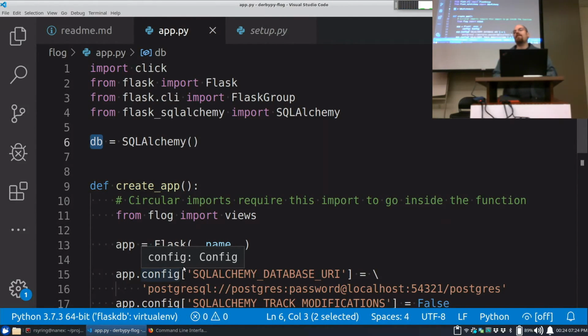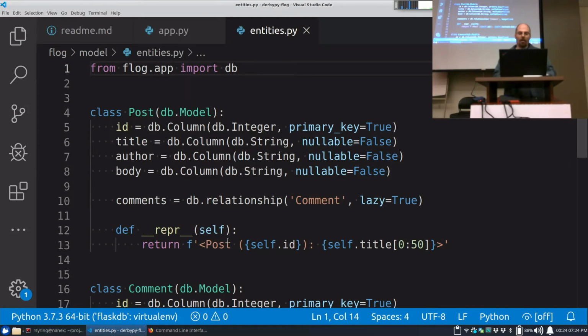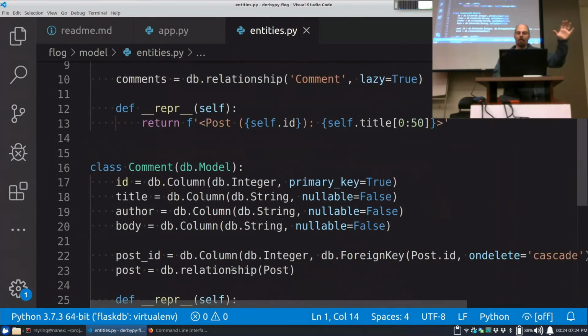But one of the things that SQLAlchemy gives us is the ability to automatically generate in our database all of the tables that you would have for your entities. So maybe I'll just show you the entities here. I've got a post entity. I'm modeling a blog here. We've got Flog, we've got Flask, and then blog. So that's why the app's called Flog. We've got a post, and then we've got comments which are related to posts. So very typical hello world example.